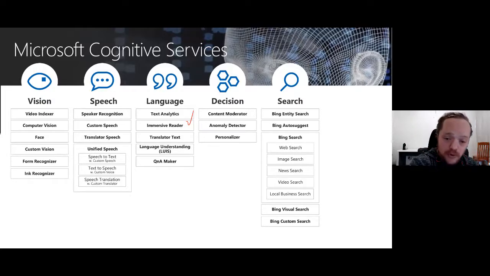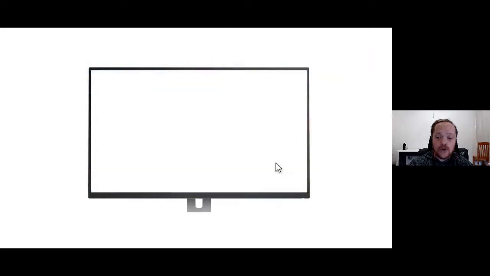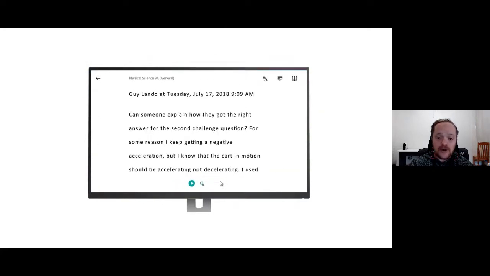And Immersive Reader actually uses a lot of the text features, but it also uses image recognition and a lot of the other ones to kind of bring in a nice immersive experience. So like I said, you are using it right now. Here's a nice demo on Microsoft Teams. So let's do that again.